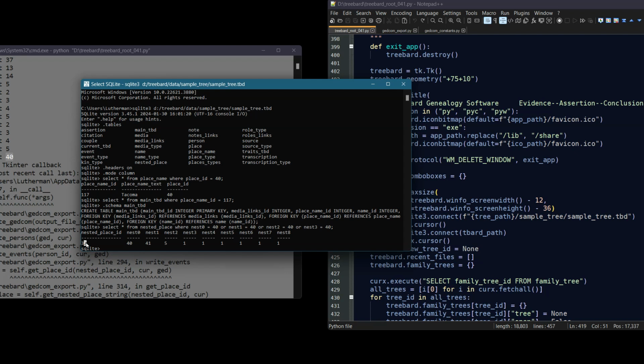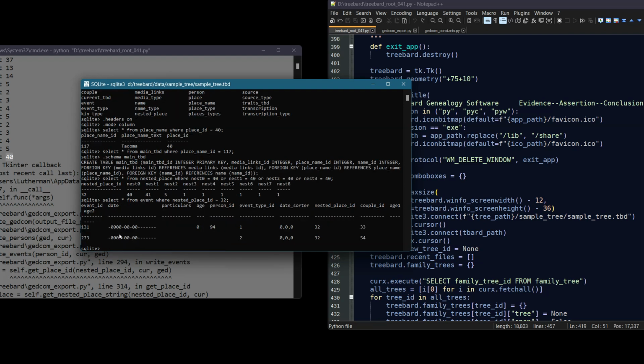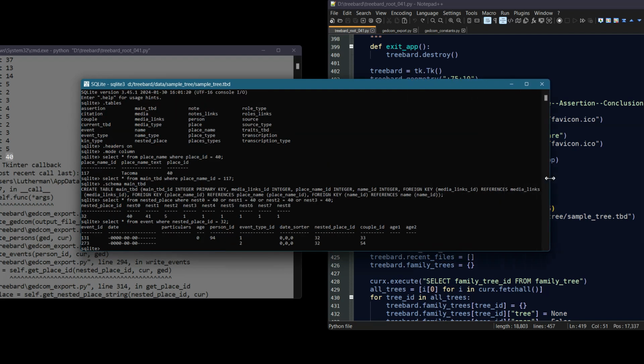So what we need to know is, do we actually use this place somewhere? I mean, the easy way is just add it to main TBD, go 117, add it, but I'm just showing you a little bit of structure here on how these places work. Nested place ID is only used in the events table. Yes, Tacoma is used in two places. So what we're going to do is we're going to add place name ID 117 to main TBD. That's all we have to do.